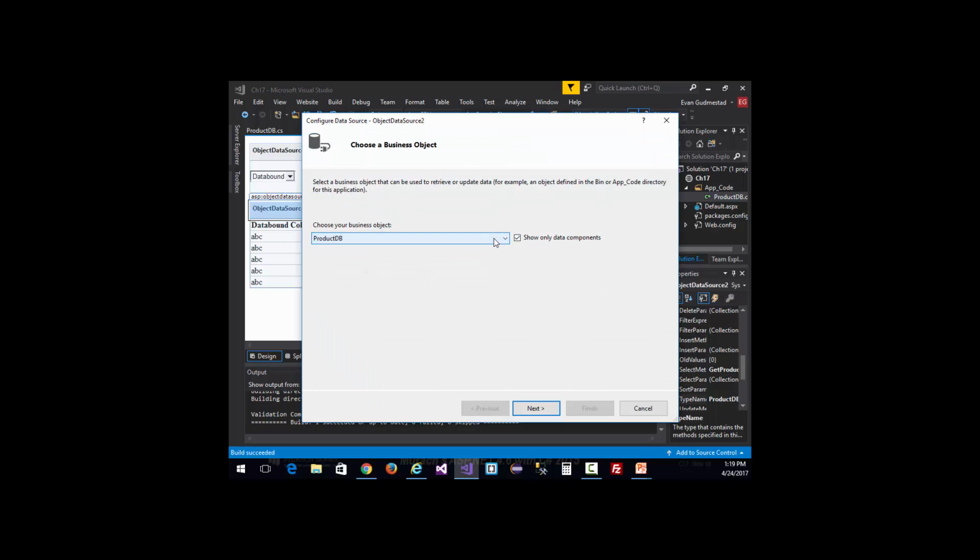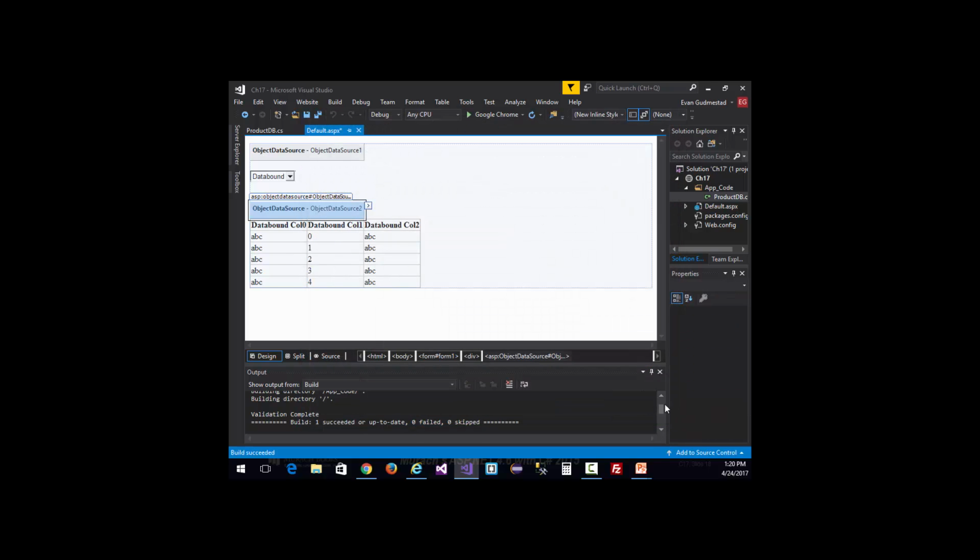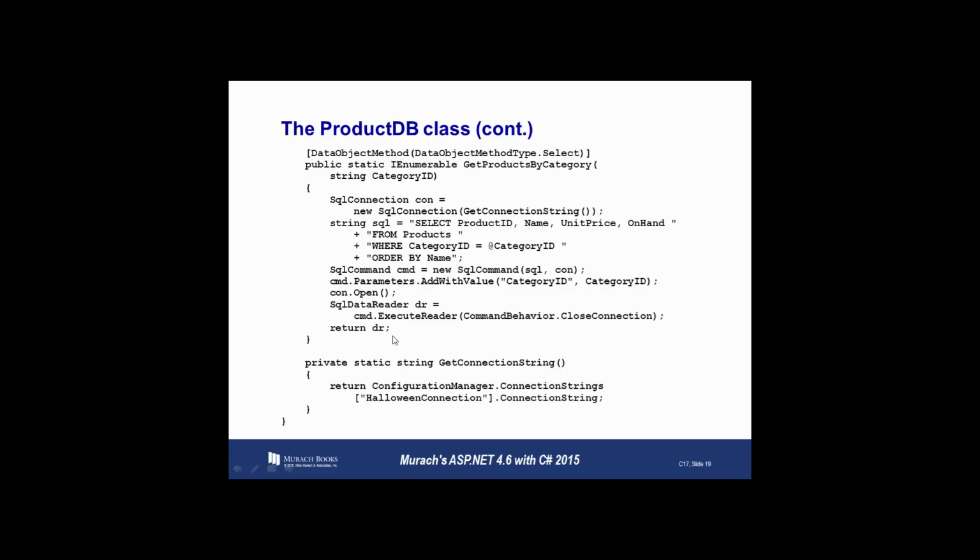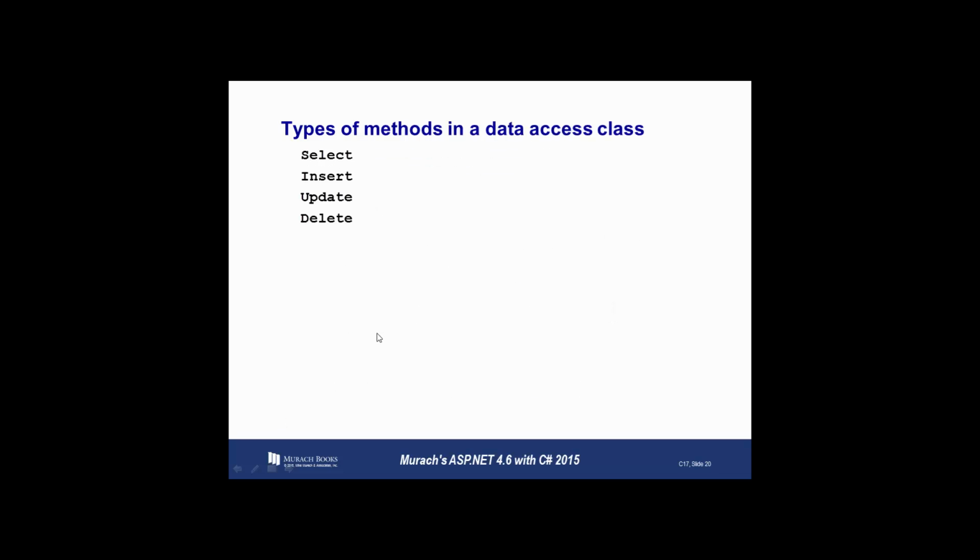Now it shows up. So why did that work? The show only data components option, if it's checked, now if there were other classes that didn't have that attribute, they wouldn't show up right now. I'm failing to understand how that attribute made it. Oh, because it describes the class as a data component, essentially. So those are the attributes.